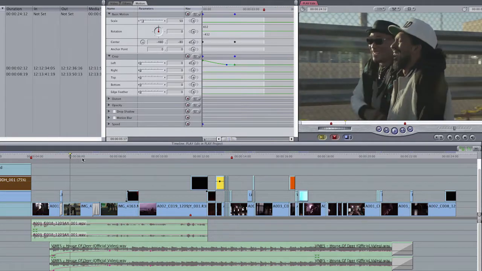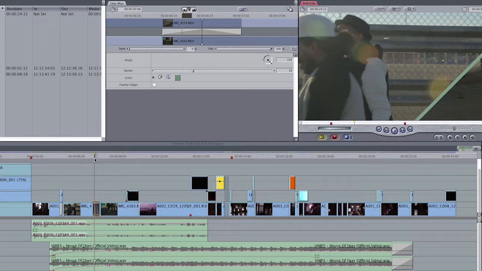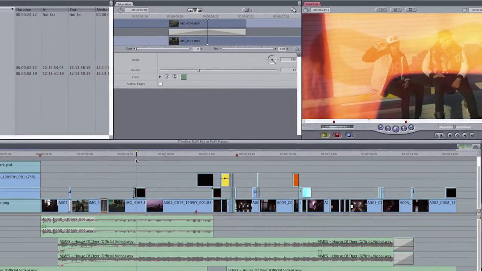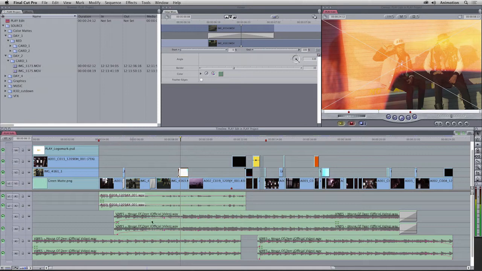Further down the timeline, there's a customized wipe that has a color and a border applied. Composite modes have been applied to some shots. This is called the screen composite mode. Down in the audio tracks, you can see that the audio levels have been adjusted and there have been audio transitions applied.